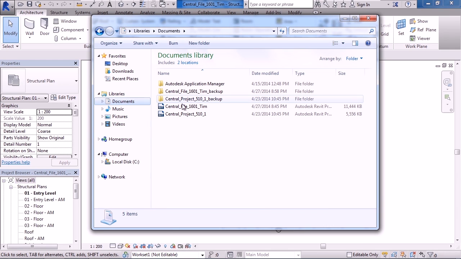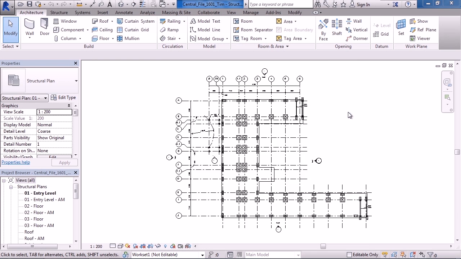To see the file then, I'll browse to that location of My Documents. Here in My Documents, I can see the central file 1601_Tim, which it just created for this exact step that we did. Yours would be named the same as your Windows login or your Revit login, depending on how you have it configured. This file and the backup folder above can be copied or moved from its current location to wherever you want to place it. We're going to leave it here for this lesson. So now I could start working within the project.